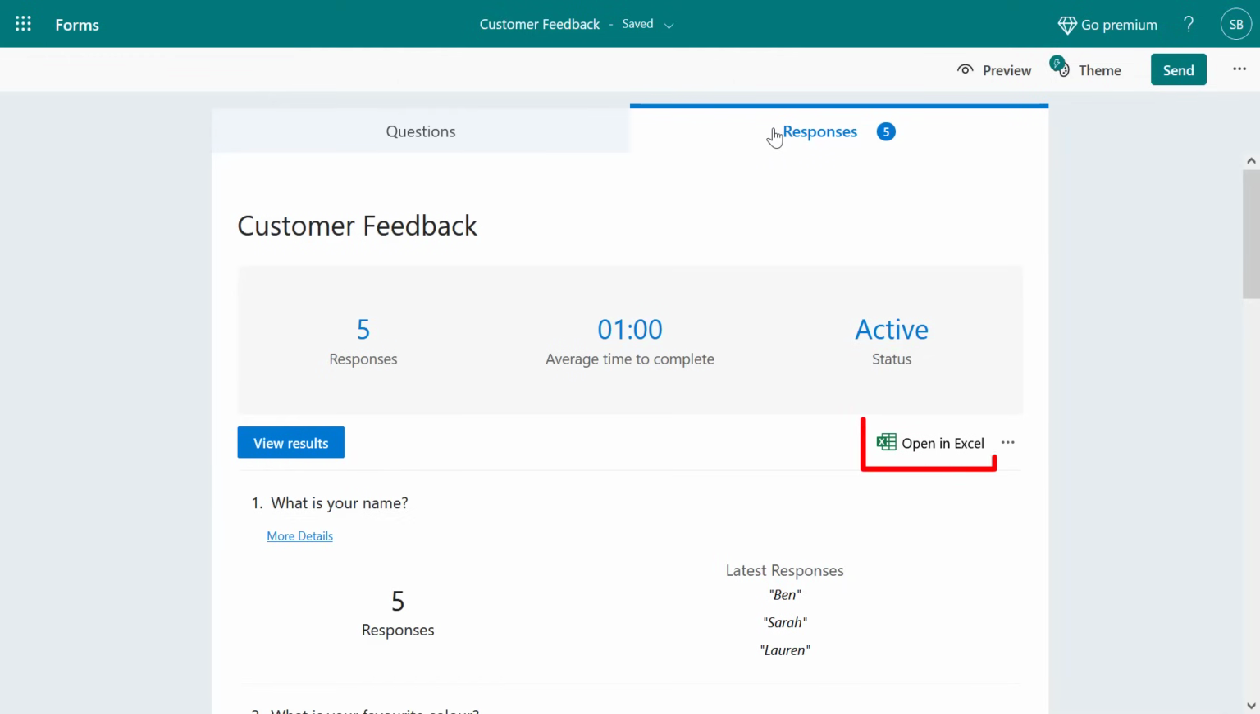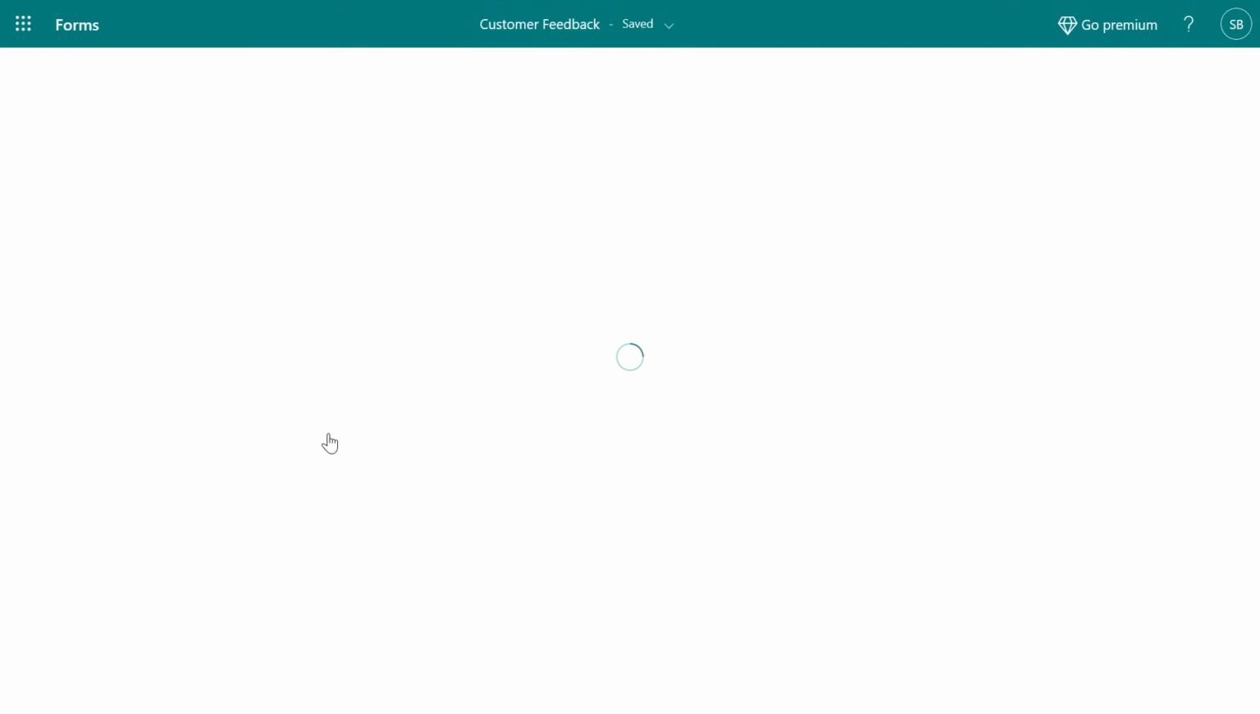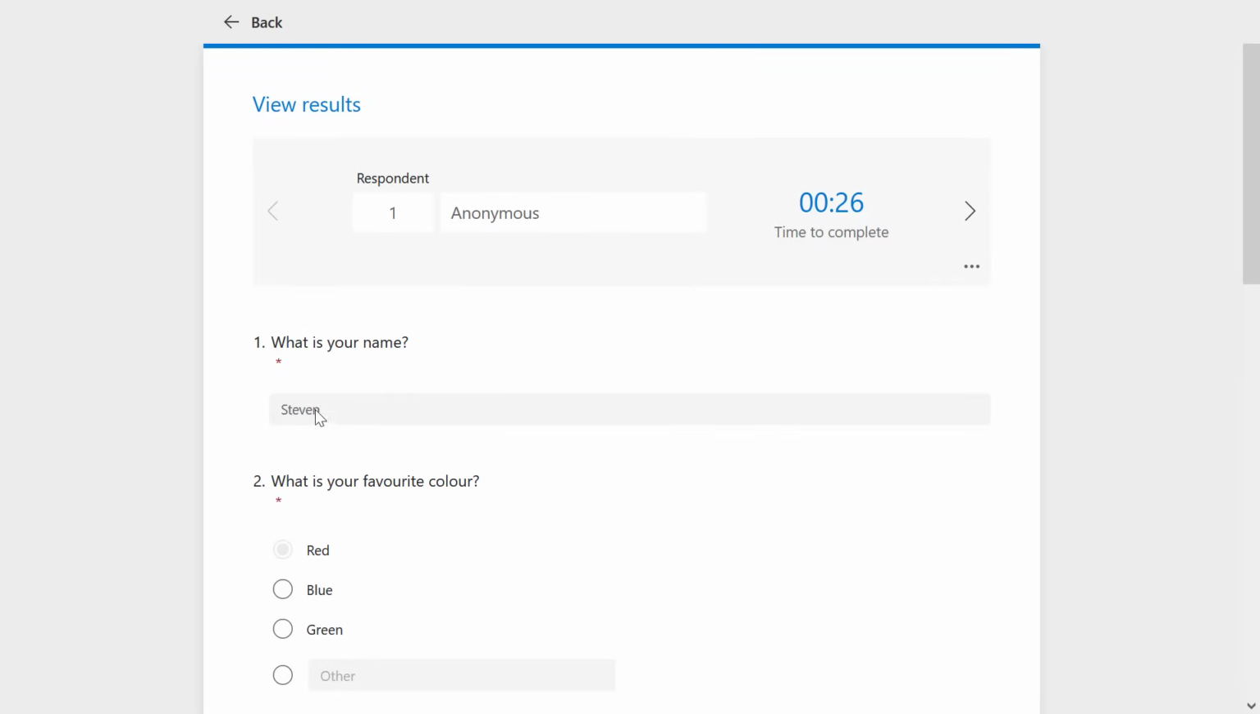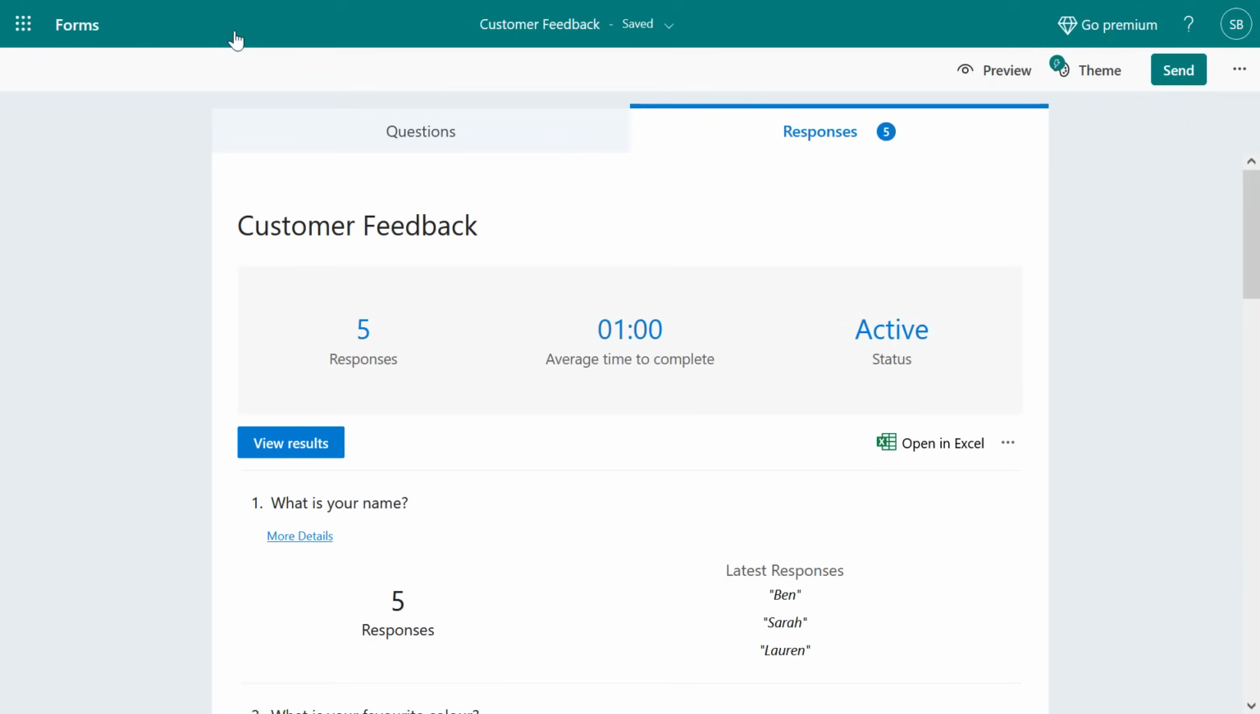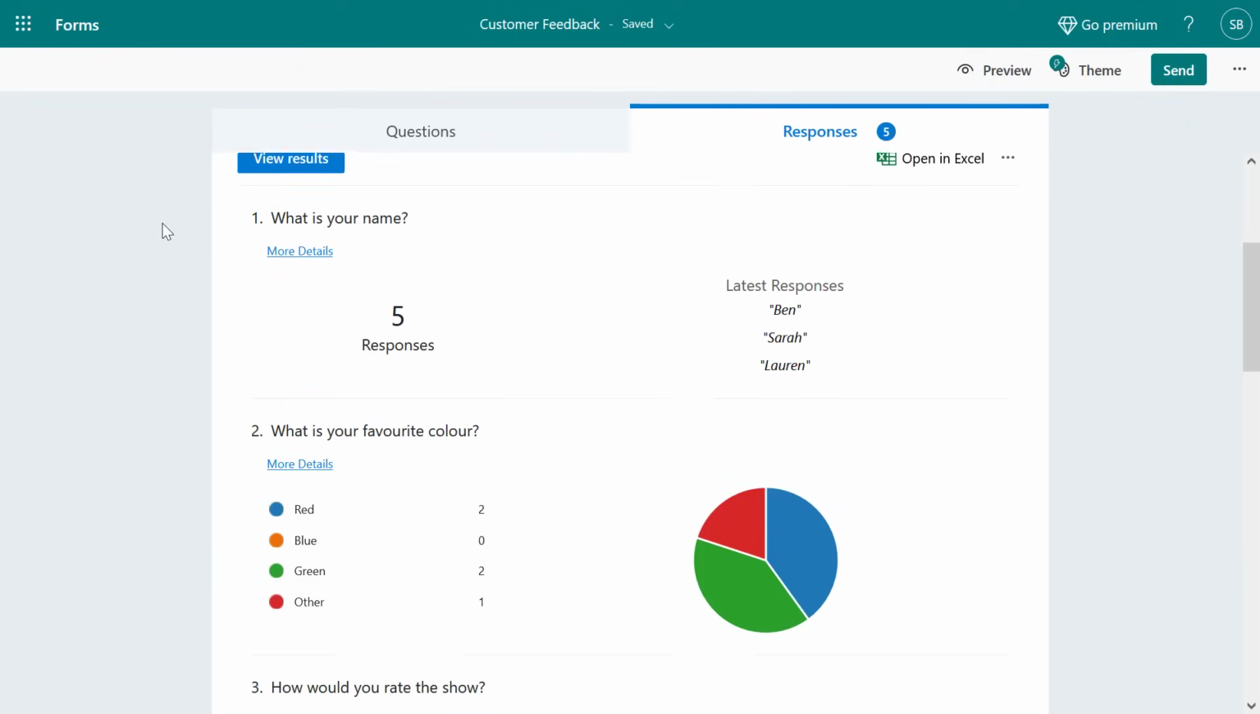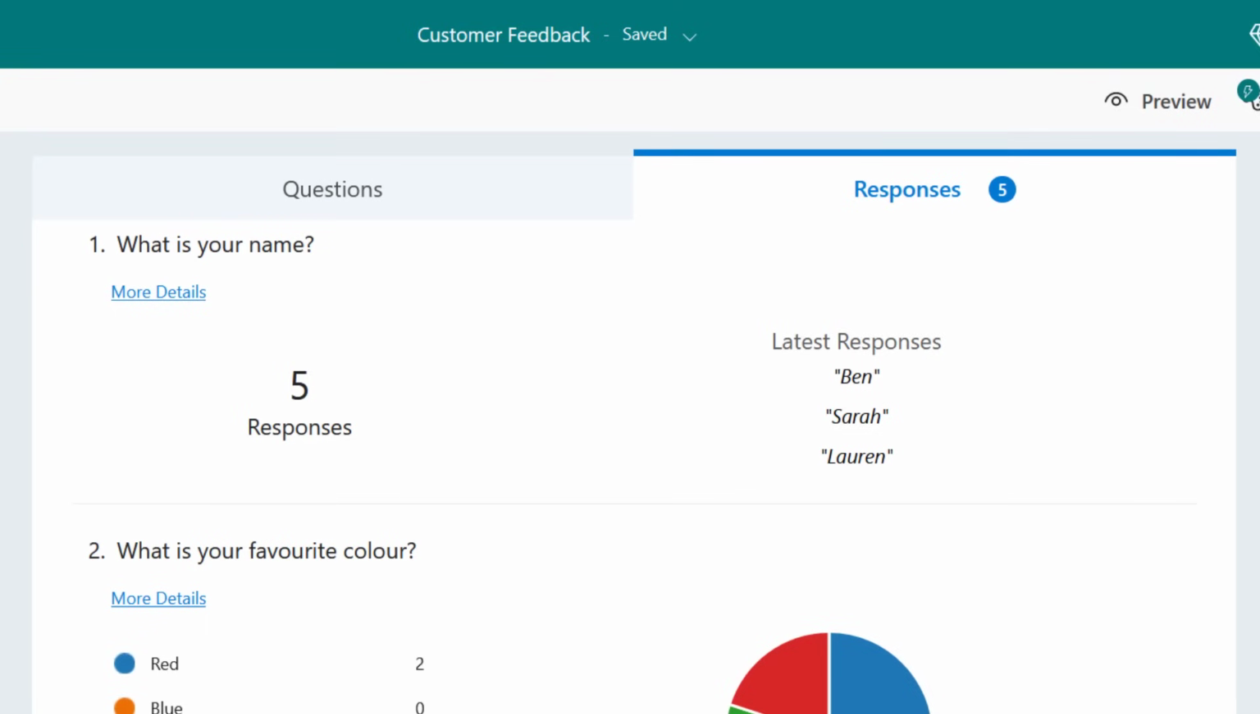By selecting the Open in Excel button, you can open the results as an Excel spreadsheet. The View Results button will show you the results for each responder separately. Then as you scroll down, you will see the overall results for each question. Let's briefly go over each one. So the first question was a free text question. So all answers are listed separately.